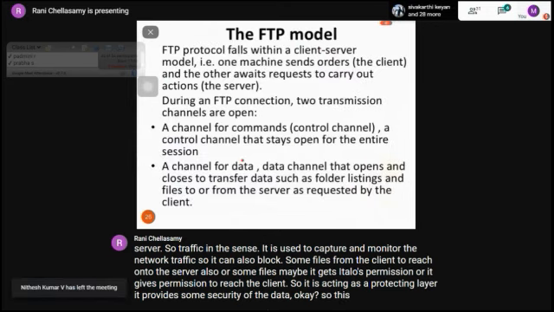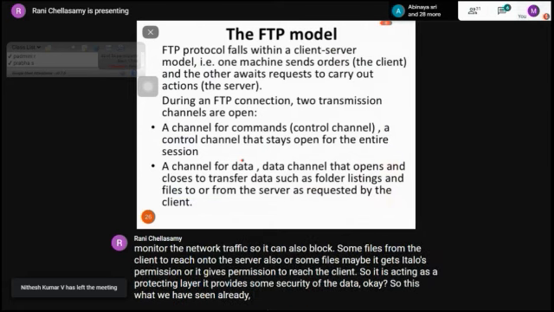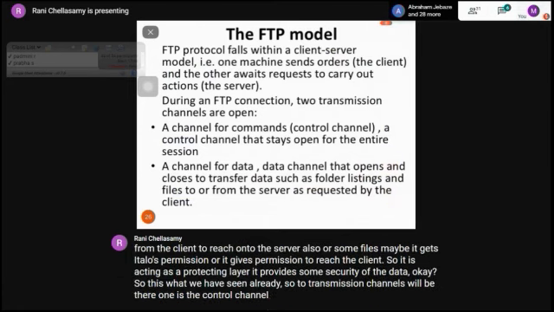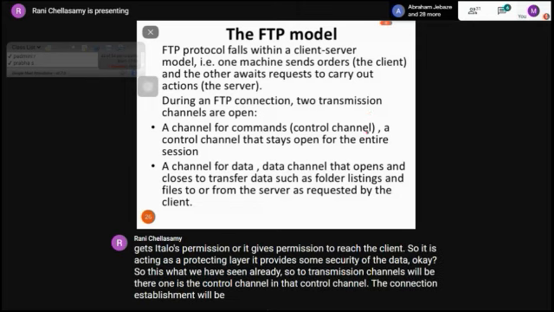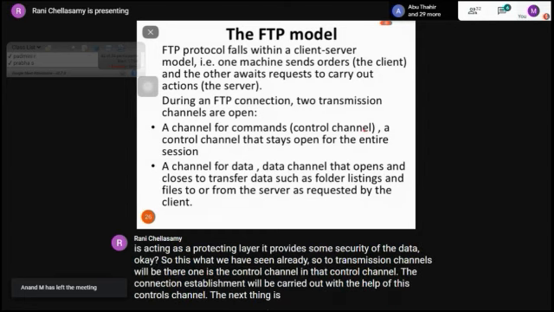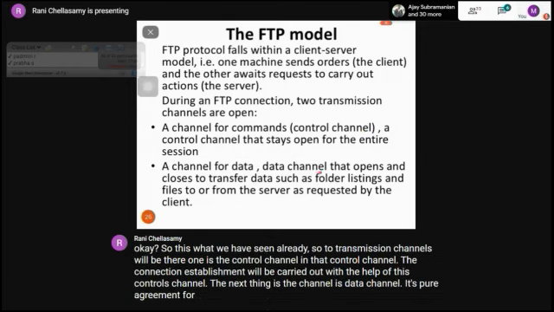So this is what we have seen already. Two transmission channels will be there. One is the control channel. In that control channel, the connection establishment will be carried out with the help of this control channel. The next one is the data channel. It's purely meant for transferring the data from client to server.